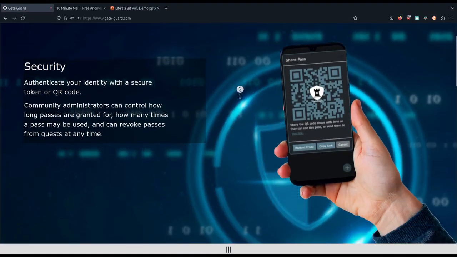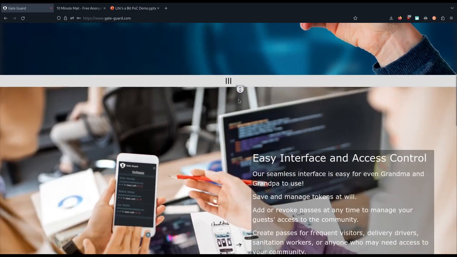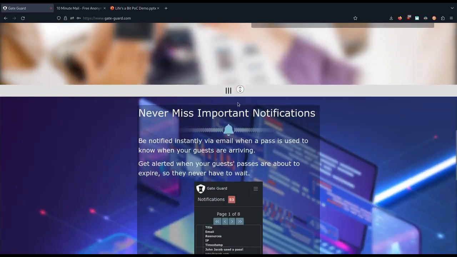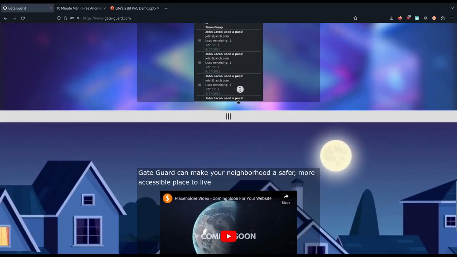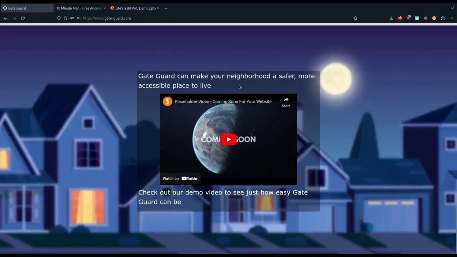So this is the first page that you get to when you look up gateguard.com. As you can see, we have a bunch of information about the website and a video that can explain more about the website.